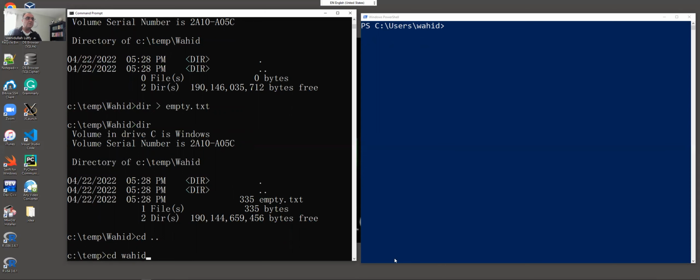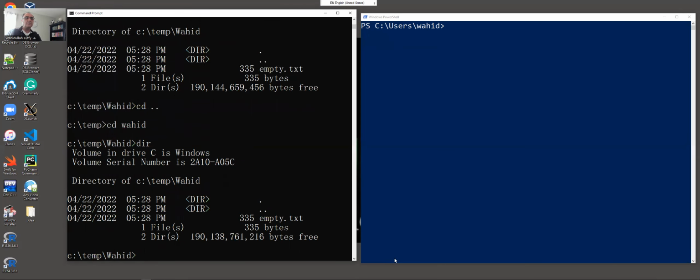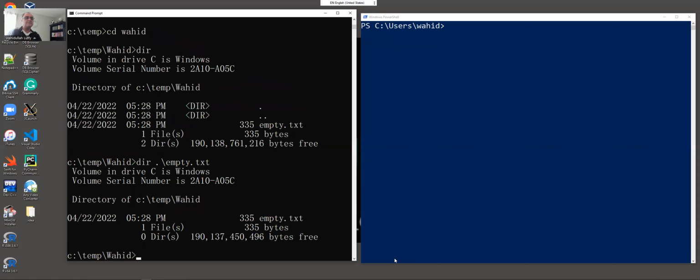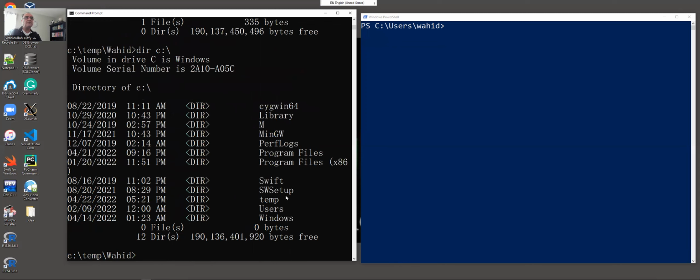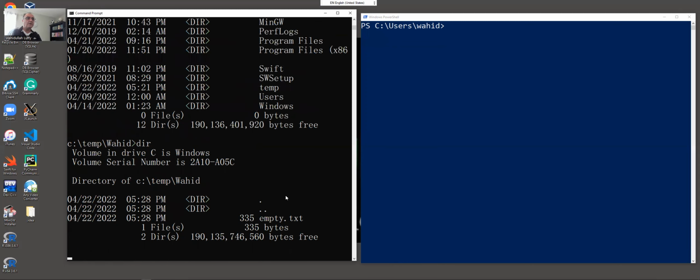But if I say cd to Wahid, and then I do a dir /empty.txt, I can still see it from the current directory here. If I say dir c:, looking at the C drive, I could do that one. So here I just created that file.